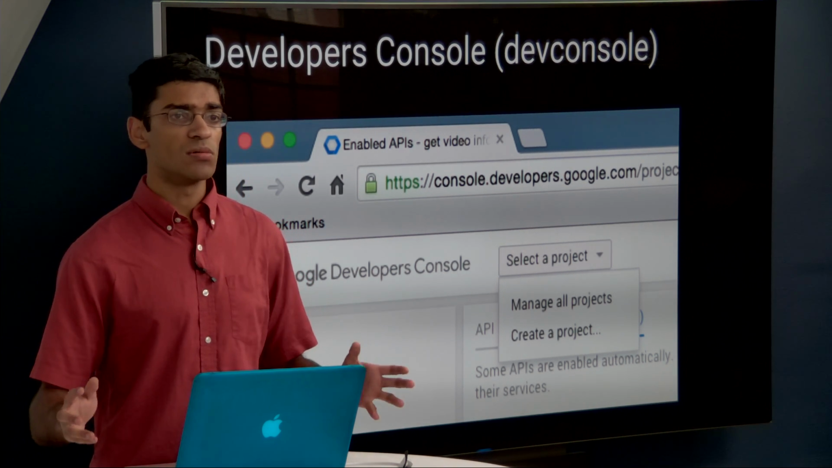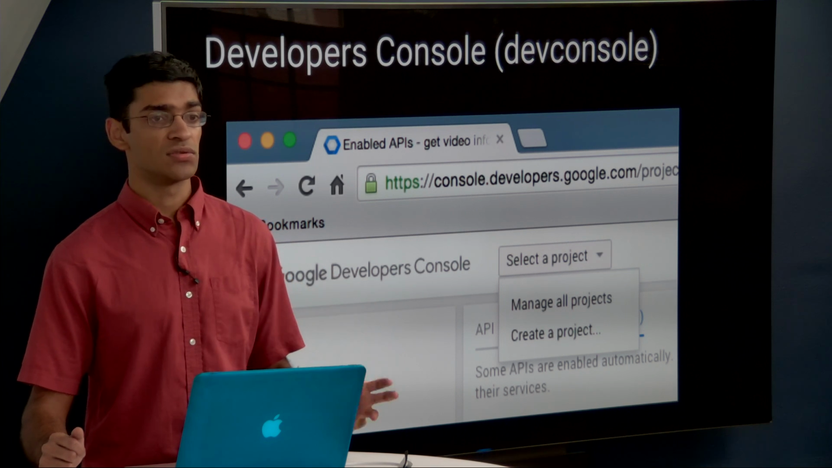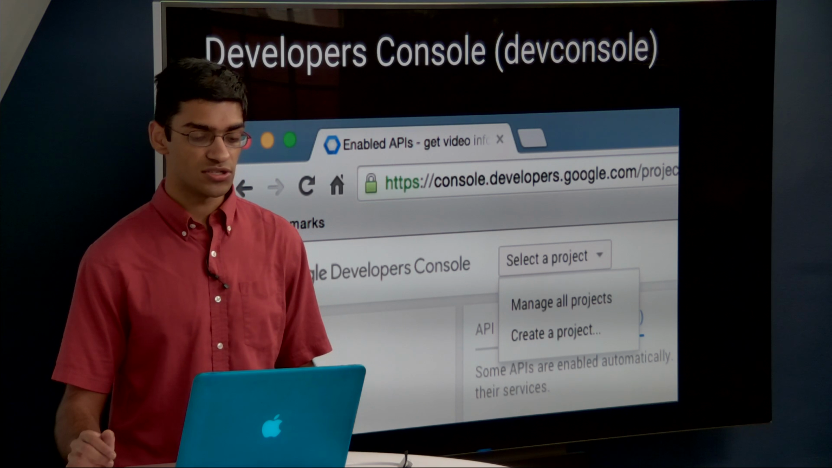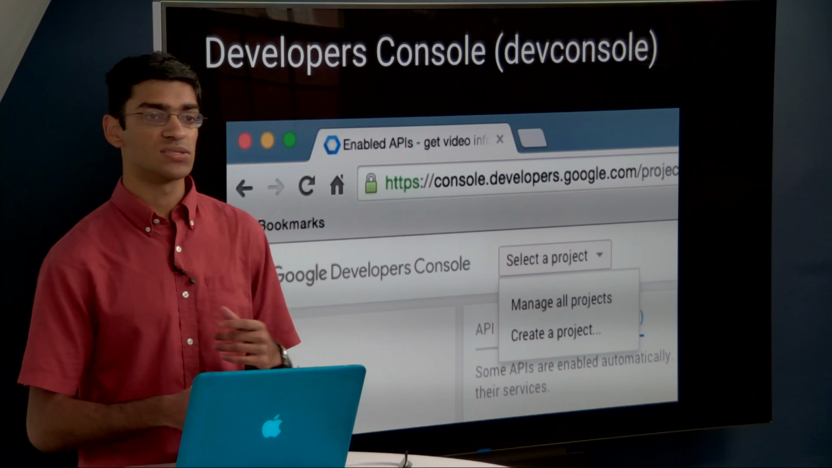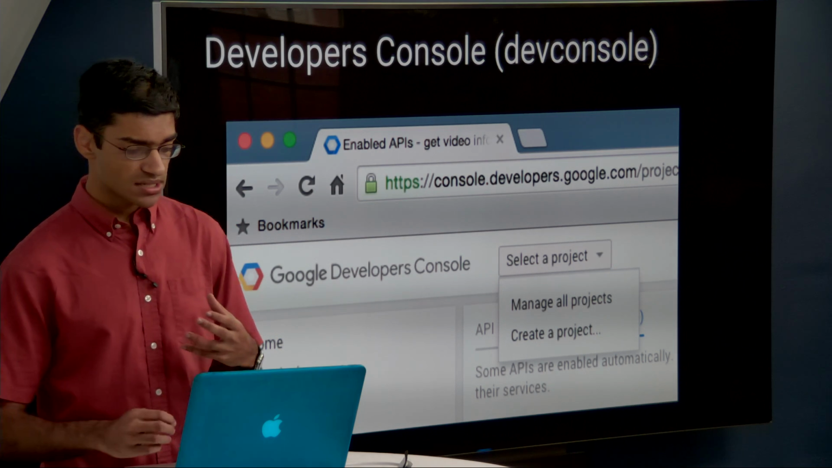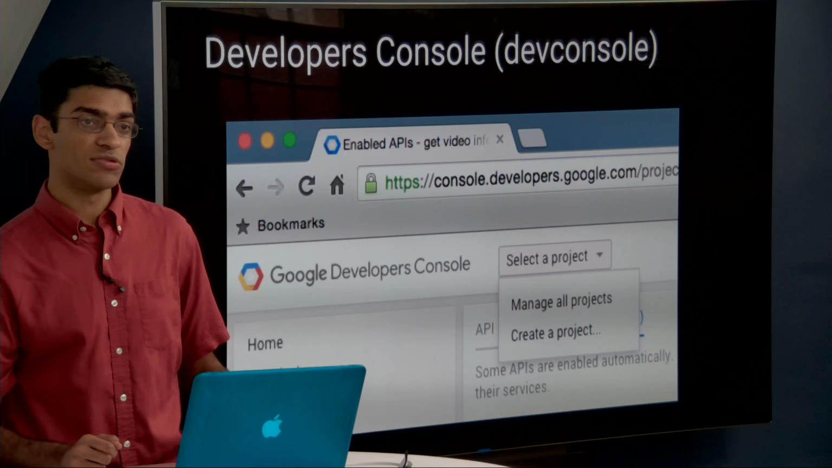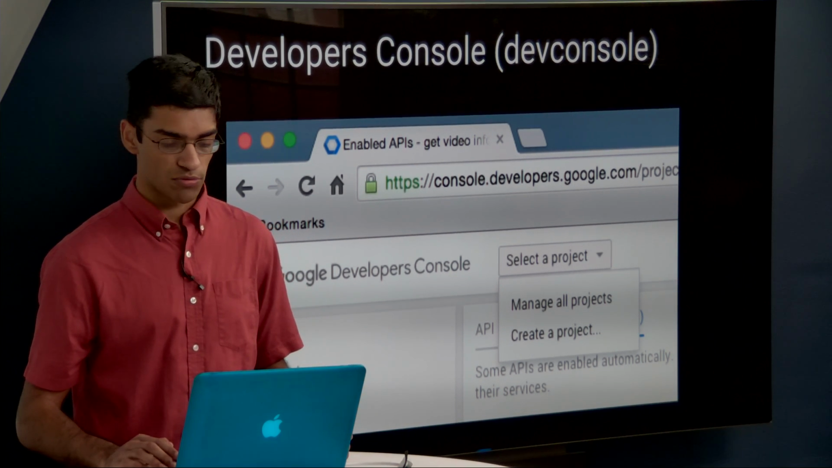Okay. So say I want to create a project, and I want to use the YouTube API. How would I do that? The first step is to navigate to console.developers.google.com. This is the developer console where you can create a project. You see here there's that select a project dropdown, and you can either use an existing project or create a new one. So you navigate there and do whatever's appropriate.